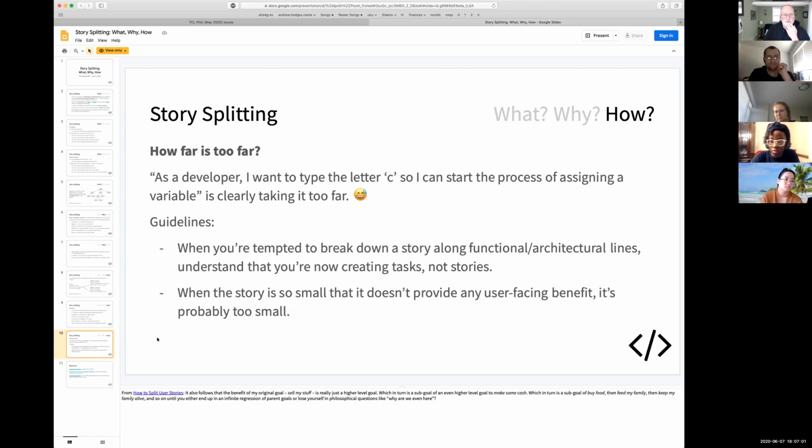All right. And then, how far is too far? It's possible to take things too far. "As a developer, I want to type the letter C so I can start the process of assigning a variable." That's taking it too far. You're going to write const, but you don't want a story for each letter, right? There are clearly limits to how far this should go.